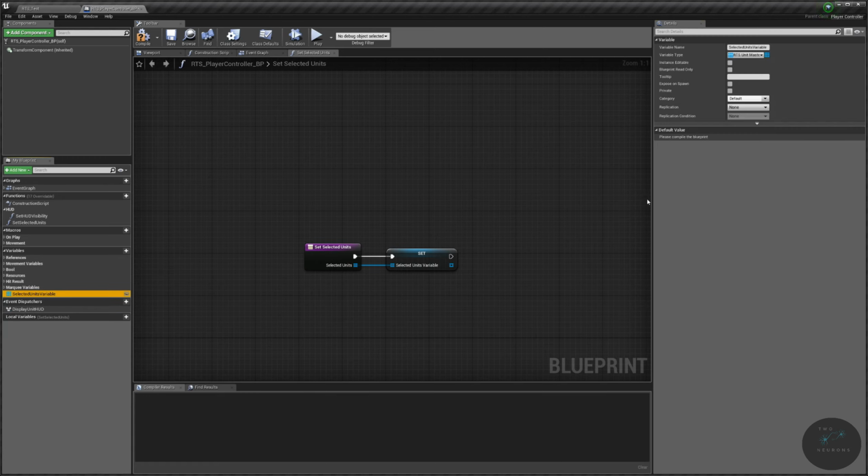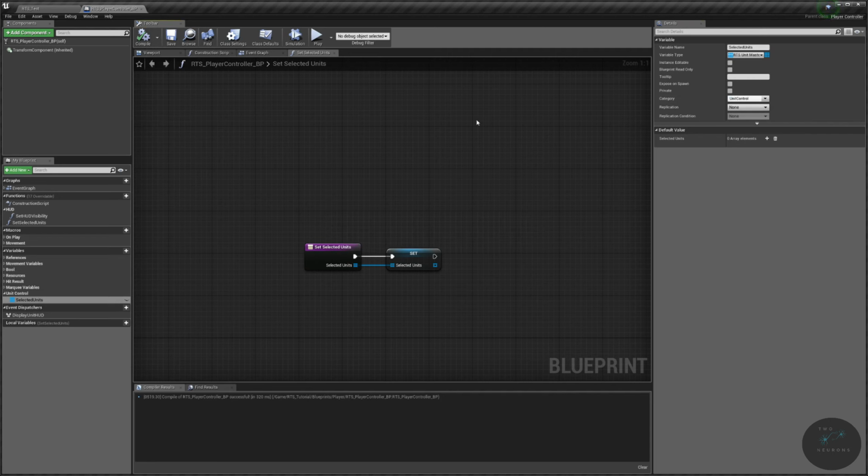And our selected units variable. Sorry about that, it should be just selected units. We'll go into a new folder called unit control. We'll compile and save that, and we're pretty much done with our player controller, but we're going to leave it open for now just in case we need to return to it.